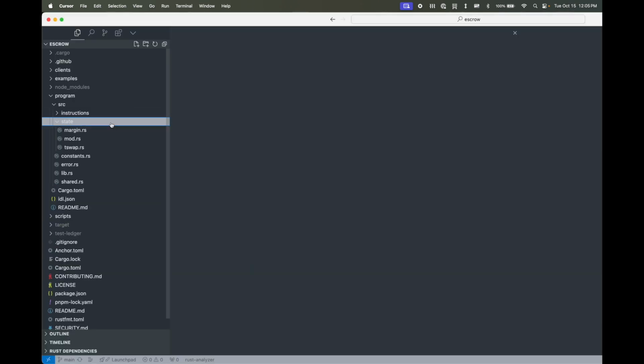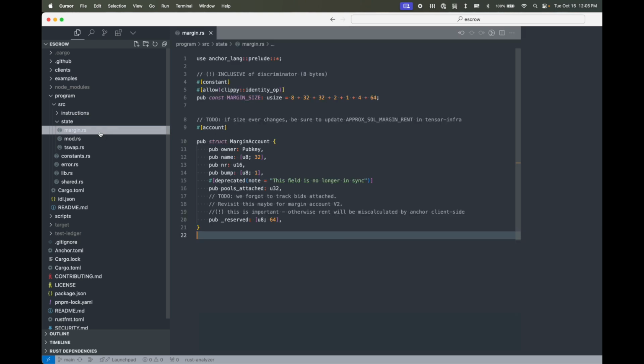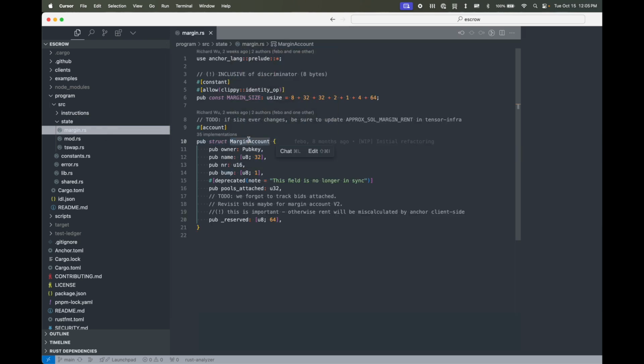So fairly simple program now. It has two state accounts, the margin account, which defines the shared escrow account. And a quick note here is anywhere in this program you see margin, you can mentally substitute as escrow or shared escrow. Due to backwards compatibility issues, we didn't rename it everywhere, but it's the same thing. So the margin account is just the account that stores the pooled liquidity that can be shared across multiple bids or pools. And it has an owner who is the authority that can withdraw or deposit funds to the account.